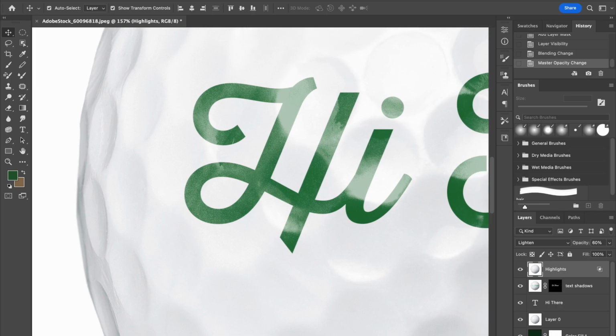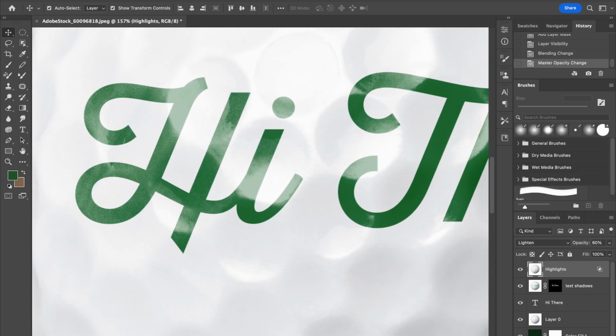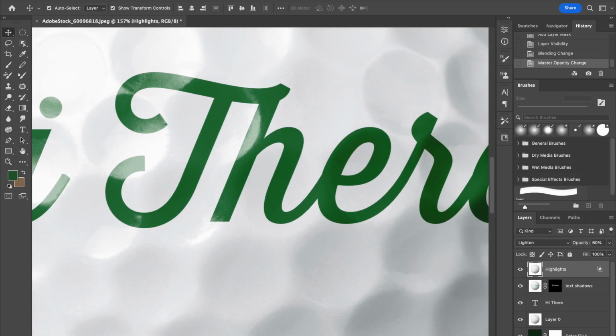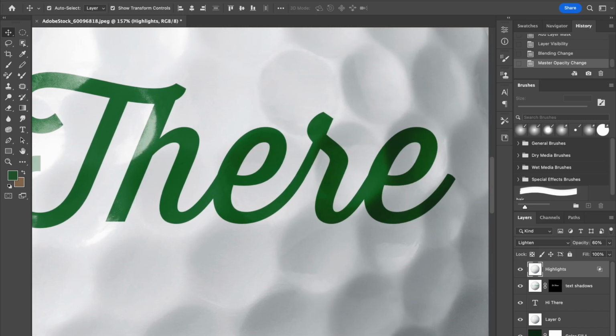And there you have it. That is how I add text to a golf ball and make sure to keep the shadows and highlights pretty realistic to how it looks on real golf balls.